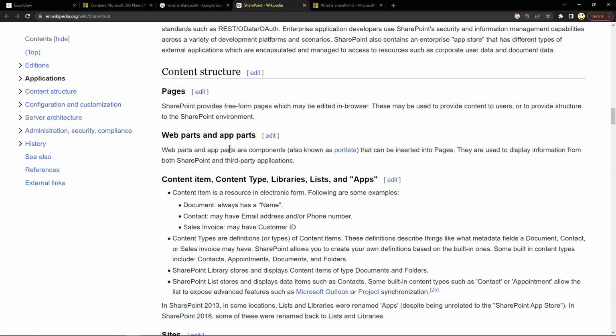Web parts and app parts. Web parts are a very vital part of how SharePoint works, and there's a lot of them. You can insert these web parts, which are like Lego blocks, building blocks, and arrange them in whatever order you want using drag and drop with your mouse. They're used to display information from SharePoint and third-party applications. So web parts are a very important part of building pages and building out a SharePoint site.